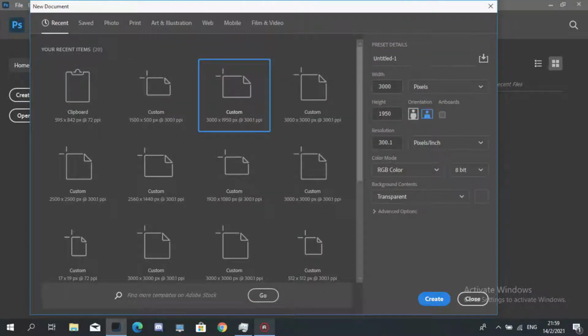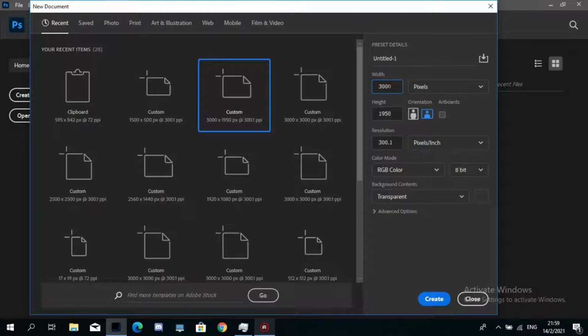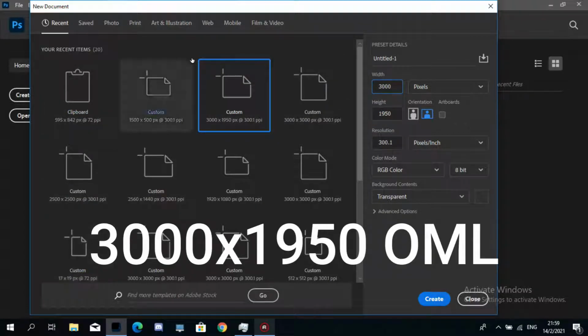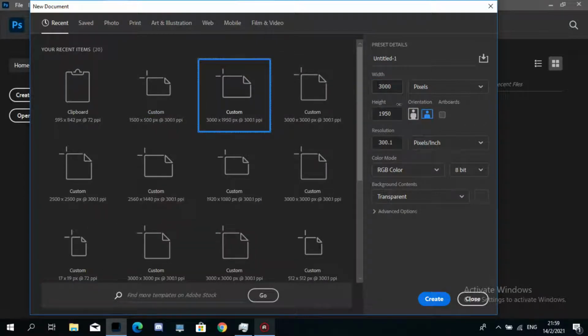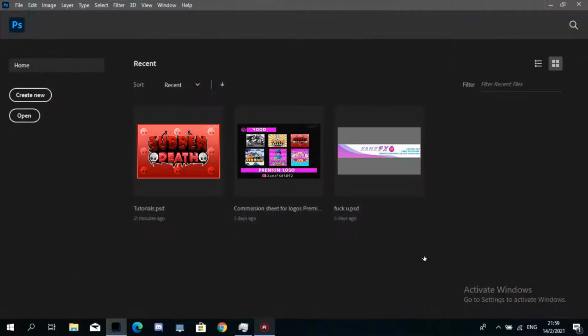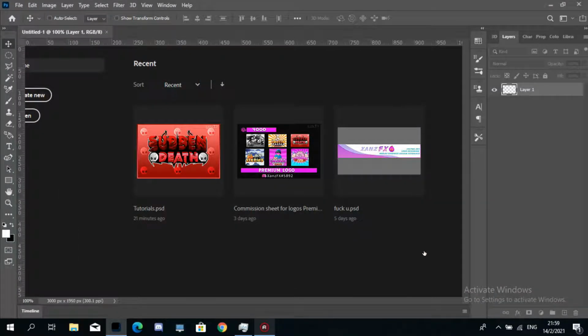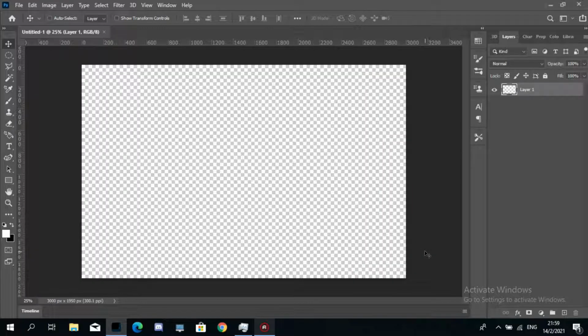So first of all, you want to create a document that's 3000 by 3000. The reason why it's high resolution is just because it's higher quality. Most people have bigger screens. Some people play on TV. Some people play on bigger monitors. So 3000 by 3000 is big, and even on 4K it still looks good. So you just want to use that.